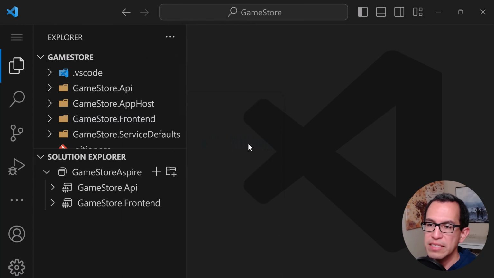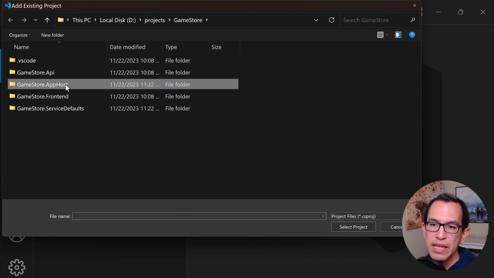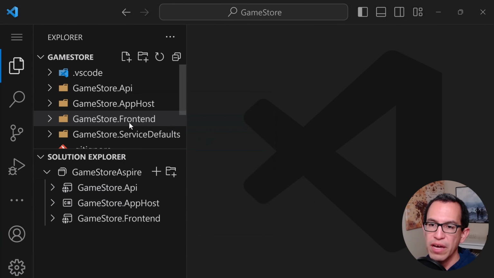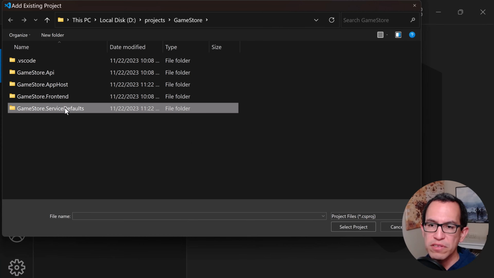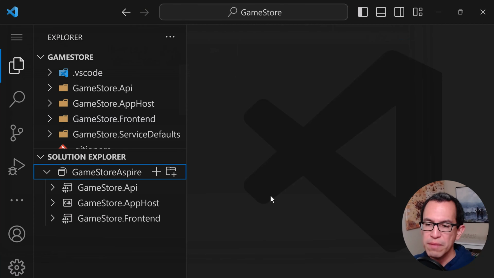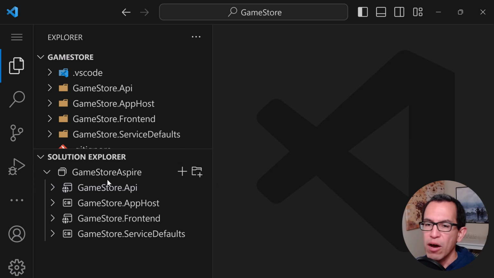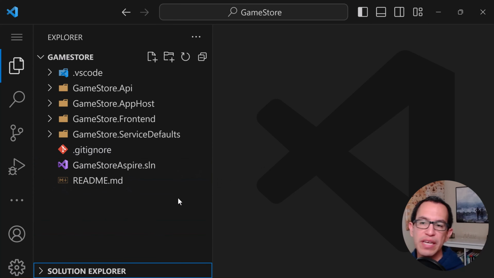I'm going to do our existing project, and we're going to go ahead and add our AppHost right there. And we're going to also add our ServiceDefaults project right here. Okay, so now we have all of our projects right there. Now, what are these projects about? Why do we need these projects? Well, let's take a quick look.